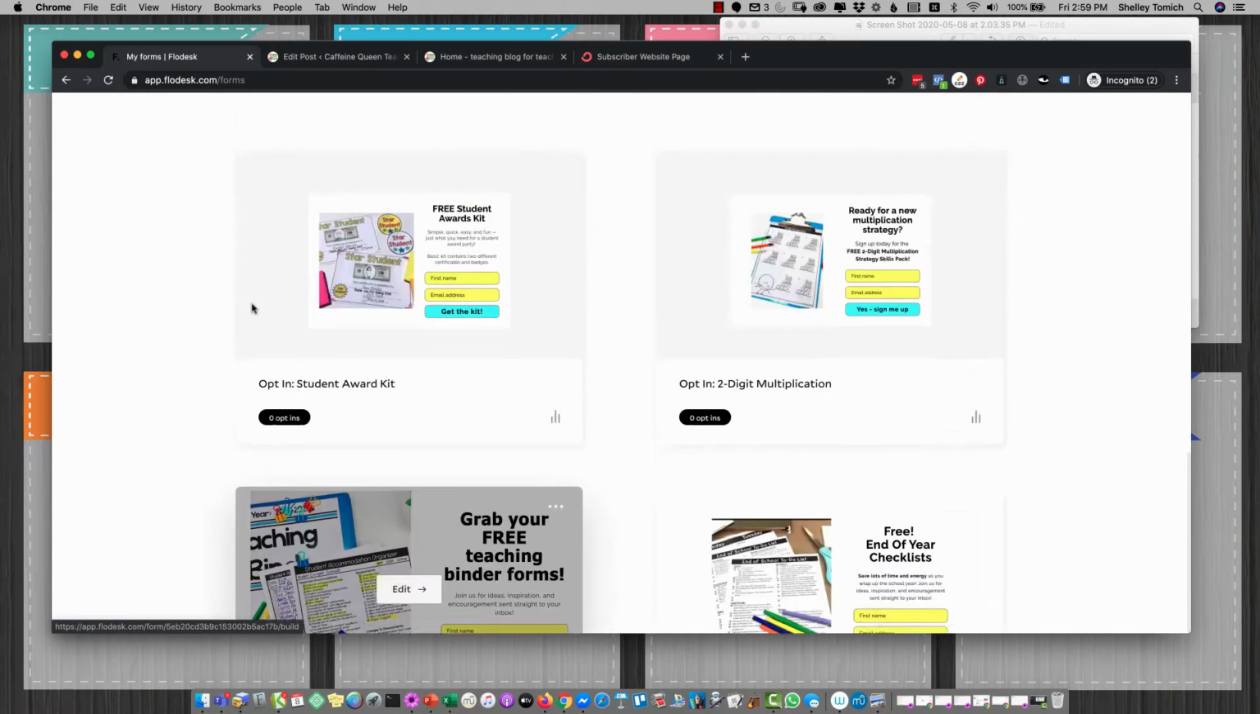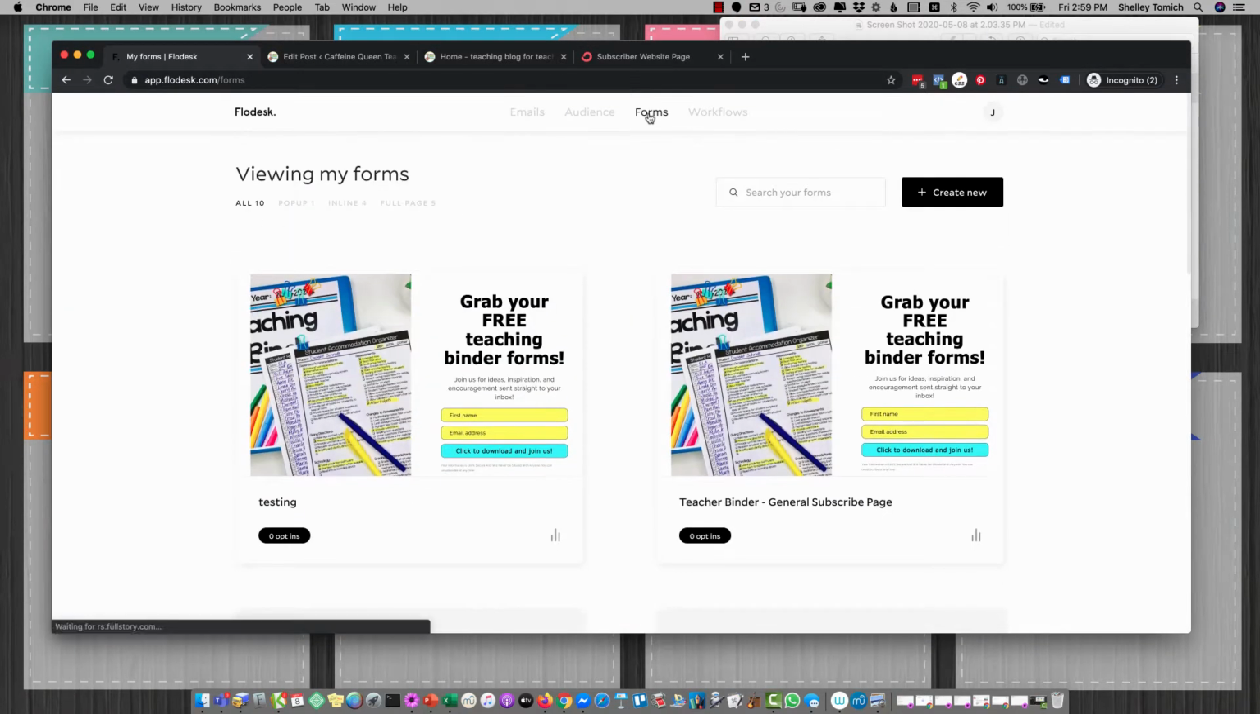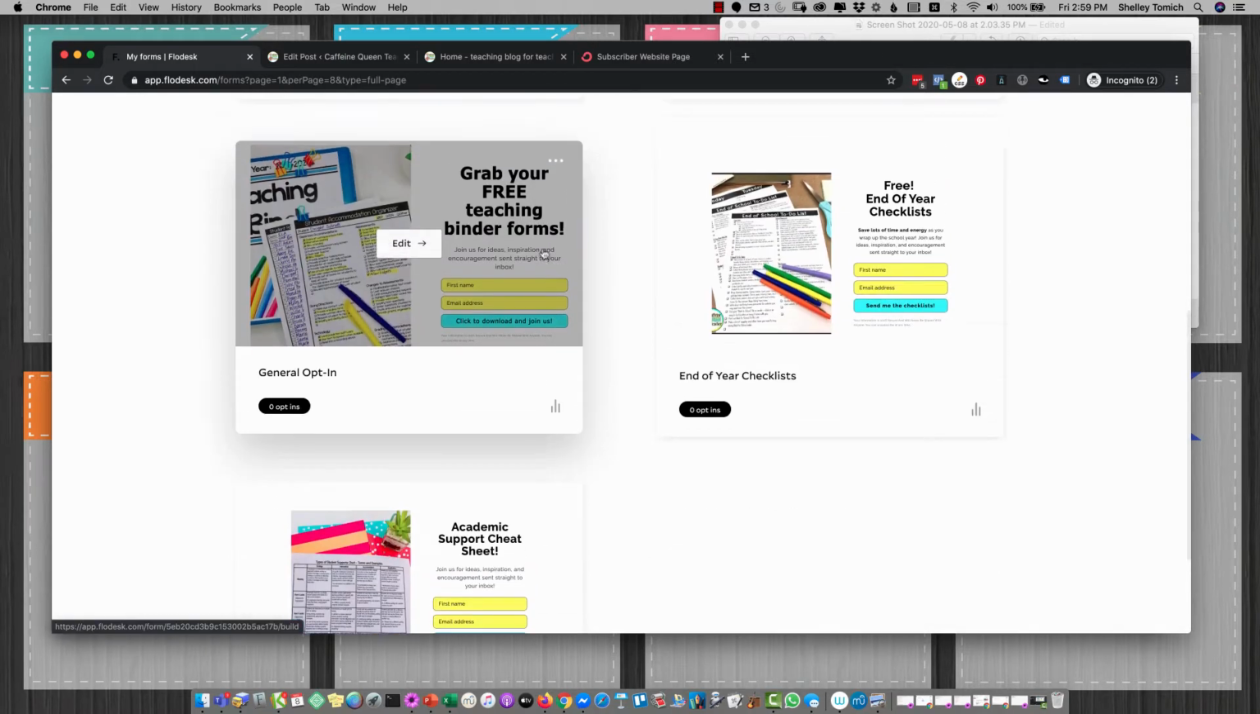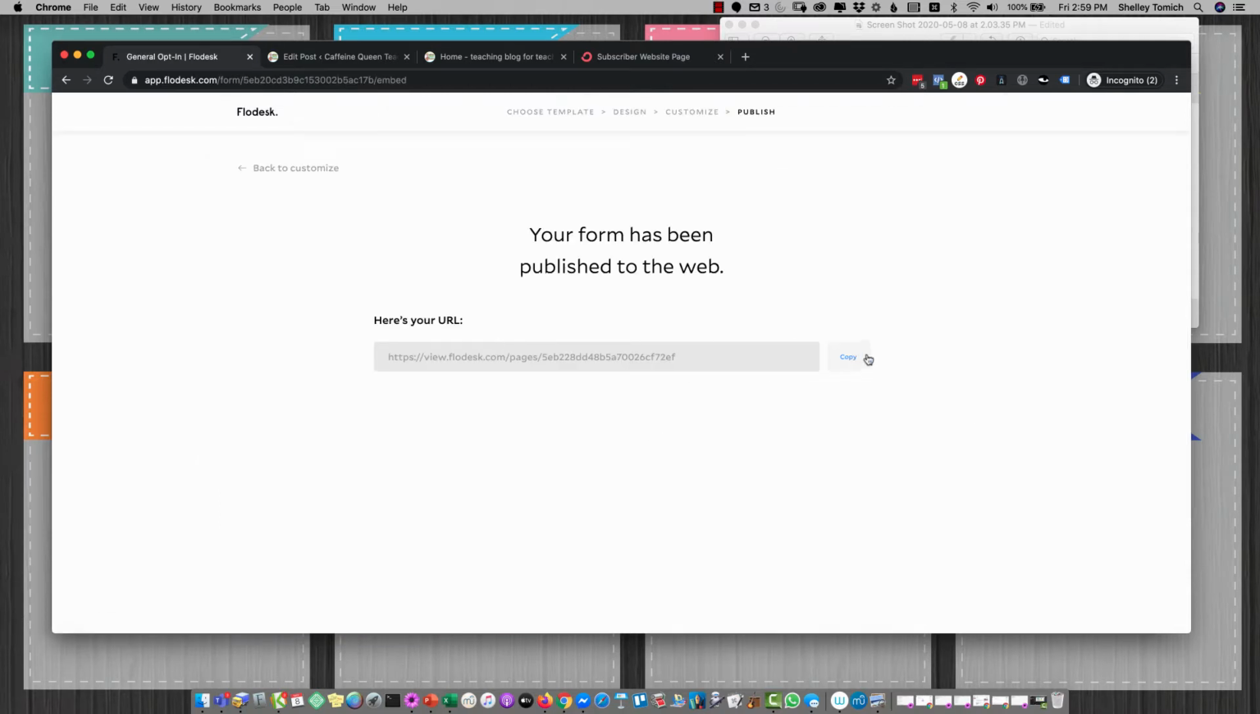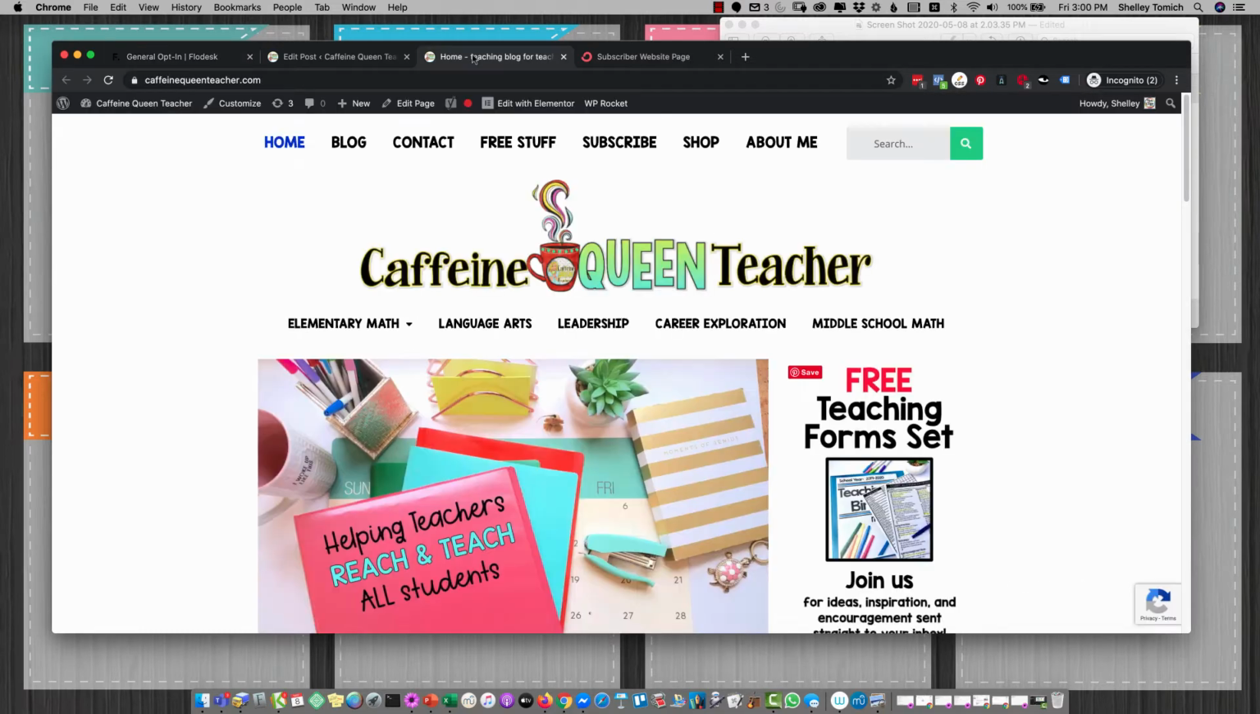So I'm going to go to Flodesk, and I'm just going to go straight to my forms. And then I'm going to go to my full page because I know this is a landing page. And then I'm going to go to my general opt-in, click it, and click embed, even though you're actually just getting the link. Copy the URL, and then go back to your page.